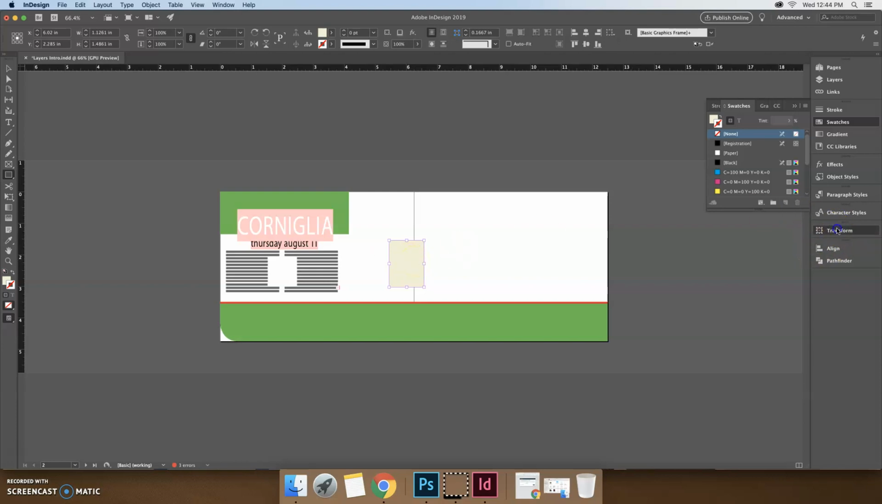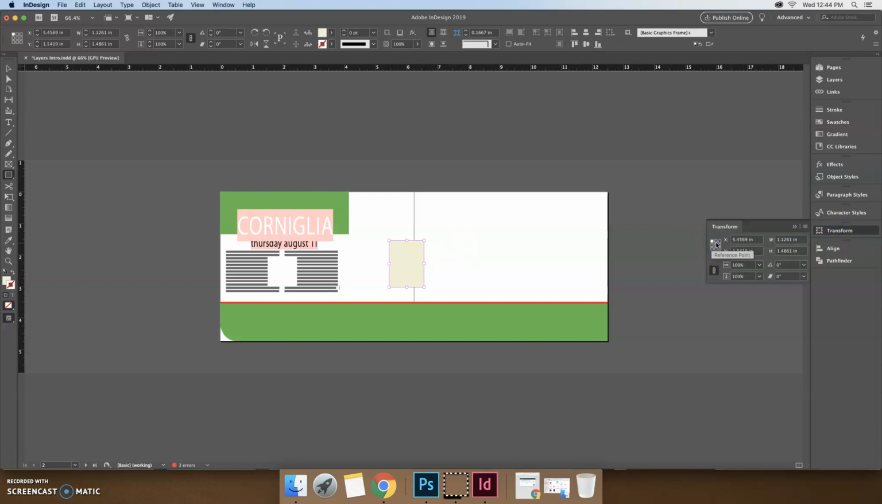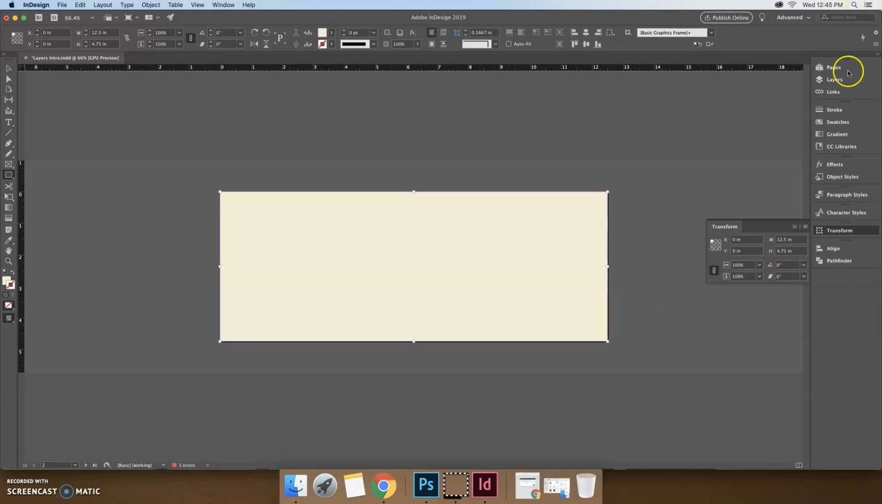Now I'm going to open up my transform panel, click the top left button, reference point, and I want this to start in the top left of my board. So I'm going to do X and Y at both 0. And you'll see that that moves my little tan box. And then I'm going to do my height and width. My height and width need to change because I want this to take up the whole space of my board here. So I'm going to make the width 12.5 and the height is going to be 4.75. So once I have those typed in, you see that it takes up everything right there.